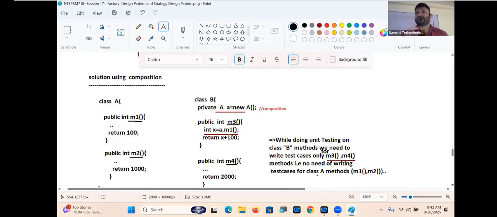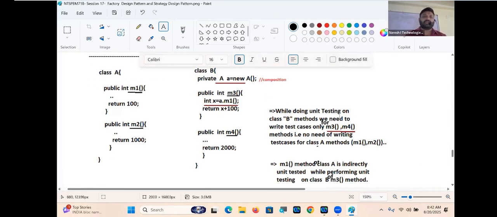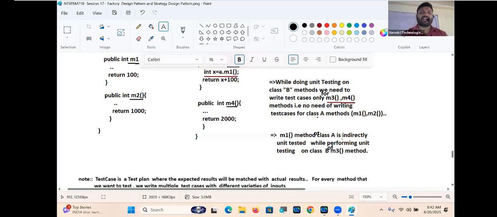So that means with composition, unit testing becomes easier. While doing unit testing on class B methods, we need to write test cases only for what? M3, M4 methods. That means no need of writing test cases for class A methods M1, M2. The M1 method of class A is indirectly unit tested while performing unit testing on what? Class B's M3 method.